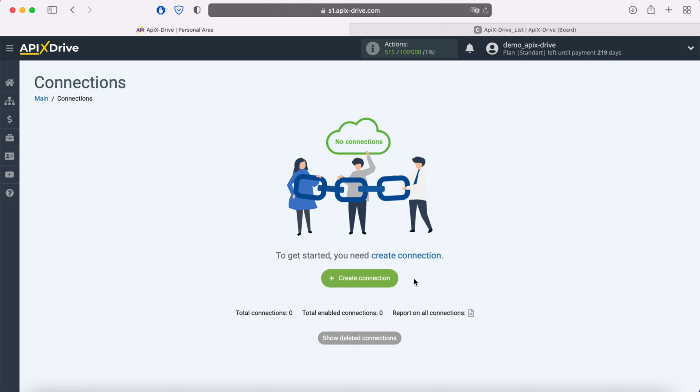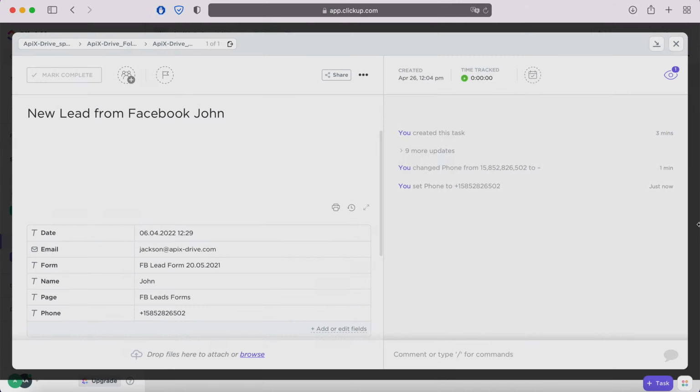Today, I will tell you how to set up uploading new leads from a Facebook advertising account to the ClickUp Task Manager. This is necessary in order to automatically transfer new leads from Facebook to other systems. For example, in ClickUp you can create new tasks, conveniently store, process and interact with them in every possible way in the future. Now let's move on to the setup.